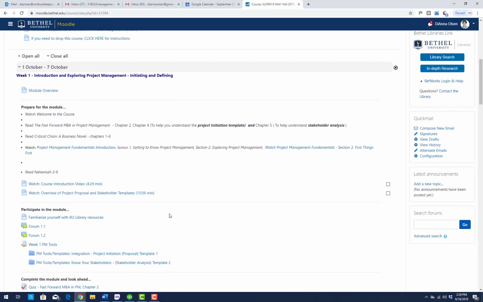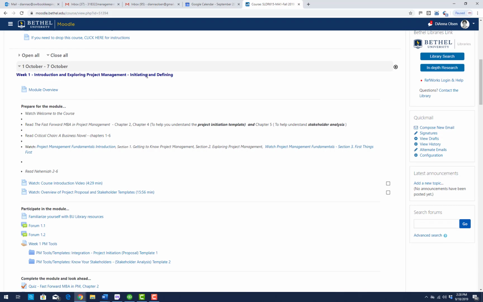As you get into week one, we're going to be exploring project management concepts or knowledge areas of initiating and defining, and we'll be working on project initiation and stakeholder analysis. Those are the two big concepts for week one. So you're going to read in your Fast Forward MBA, Chapter 2 and Chapter 4, which give you the most in-depth understanding about project initiation itself, so that you can take this knowledge area and use it in any of your projects. As well as Chapter 5, which helps you understand the stakeholder analysis component. When you get ready to do your templates down here, that information will help.